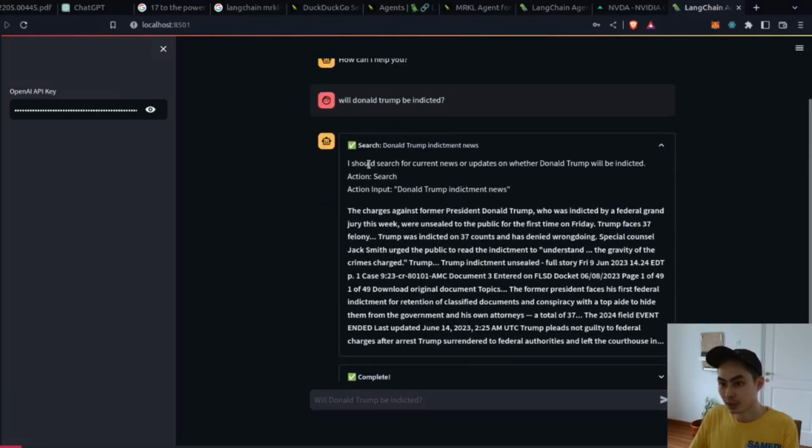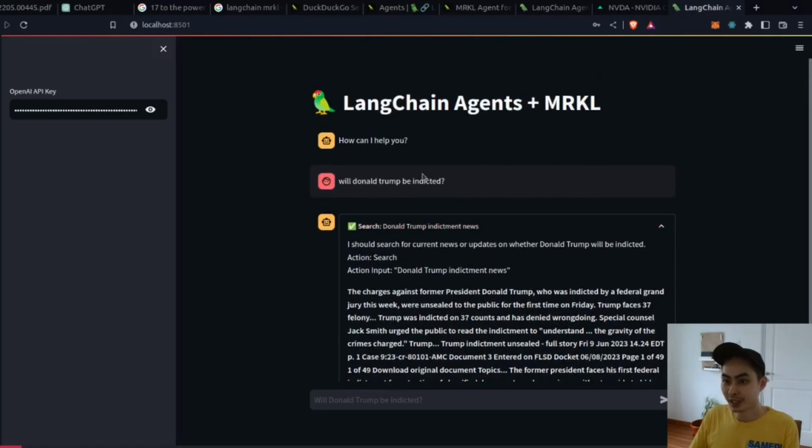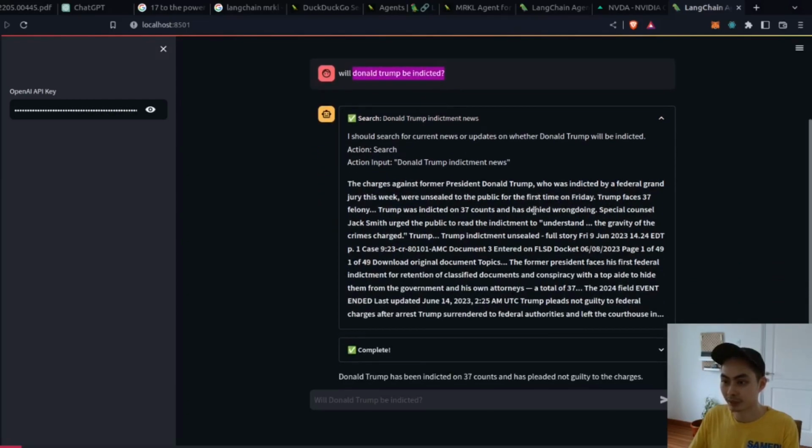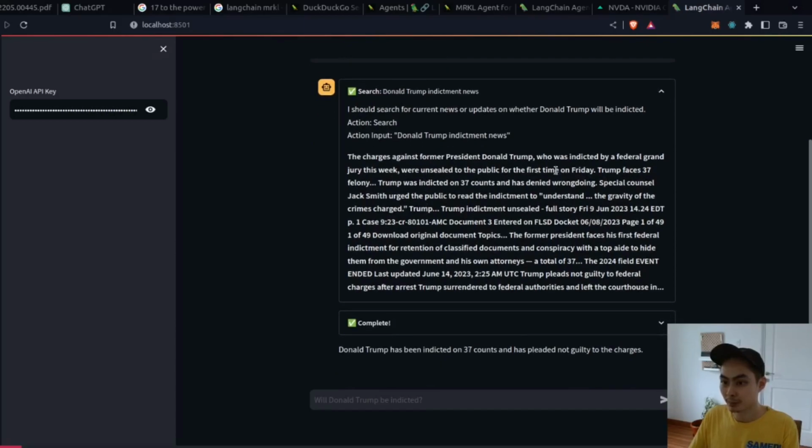Well, it first says, I should search for current news or updates on whether Donald Trump will be indicted. And then there's a search. And in fact, it even went further. So instead of actually using this as is, it went on and formatted that a bit and said search for Donald Trump indictment news. And here, the charges against former President Donald Trump, who was indicted by a federal grand jury this week, yada yada, 37, and this is correct.